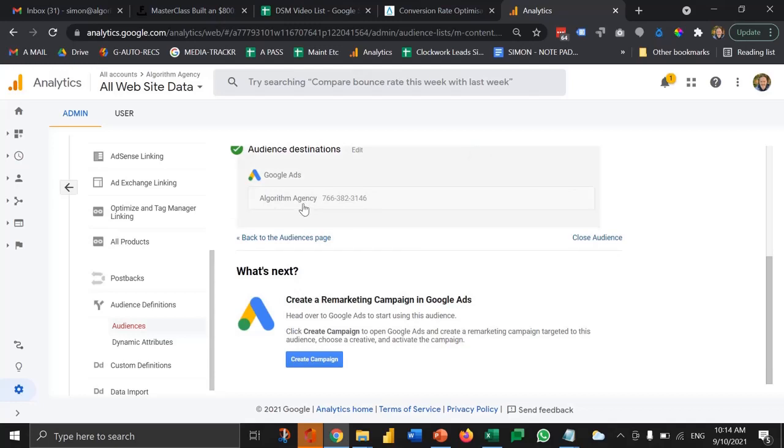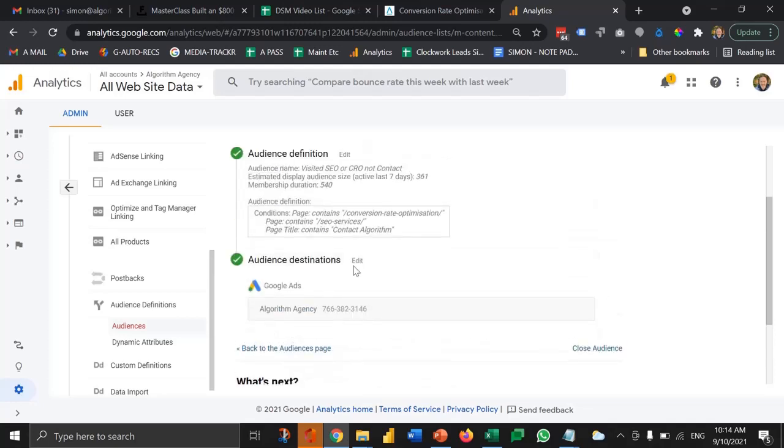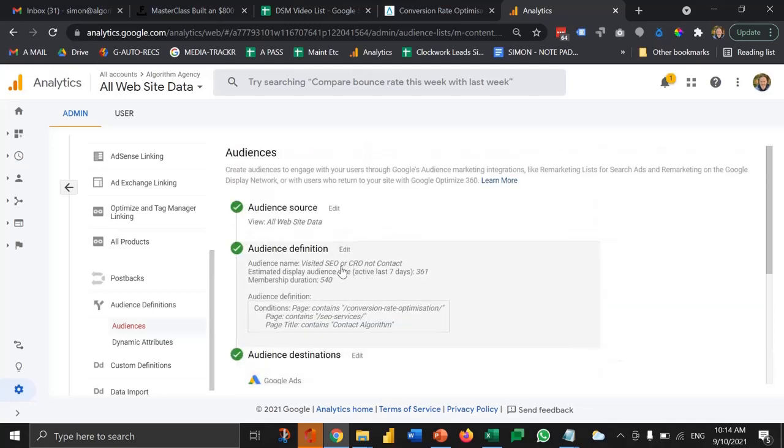When you're in Google Ads, you'll see the audience selection section. You can go in there and look for the section that says people who have interacted with your business. Under that section, I will then find an audience which has the name visited SEO or CRO, and not contacted. So now you get the idea.